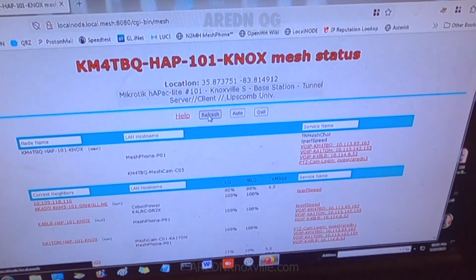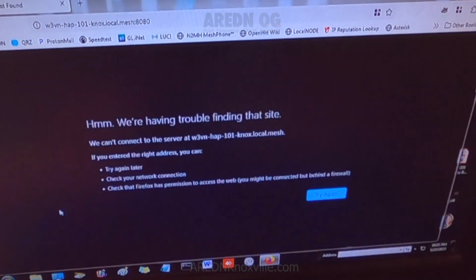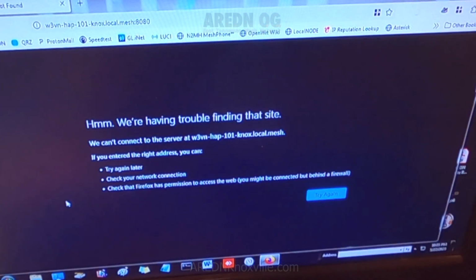Man, I don't have much faith in this last firmware update. I've had 4 nodes go completely dead. They were MikroTik light dish feeds. Man, this was supposed to be a quick video. Let's see if we can connect. Oh my gosh.